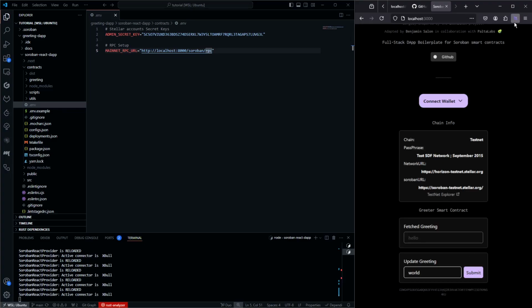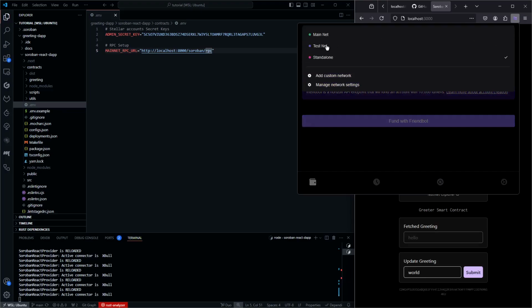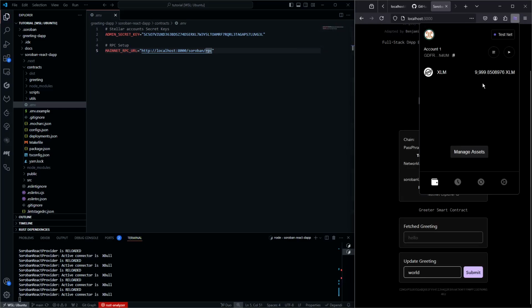So this is actually the wallet, and it's in the standalone network. Right now we haven't deployed the contract. This React application is running on our system, and we have a standalone blockchain. So on our browser, we are going to switch over to the testnet. And yes, you can see I have already funded it with Friendbot. With Friendbot, you can actually fund your account.